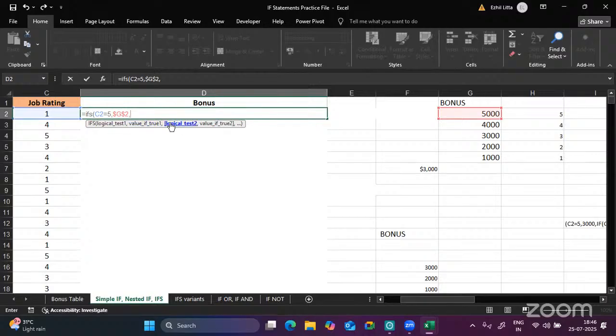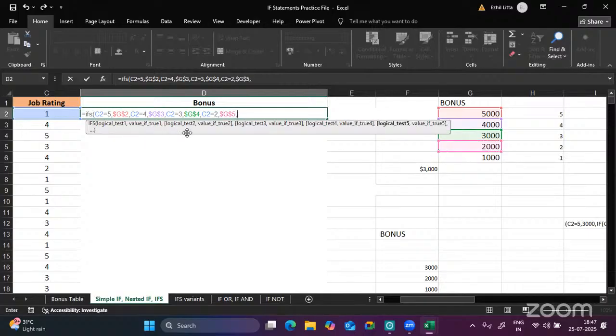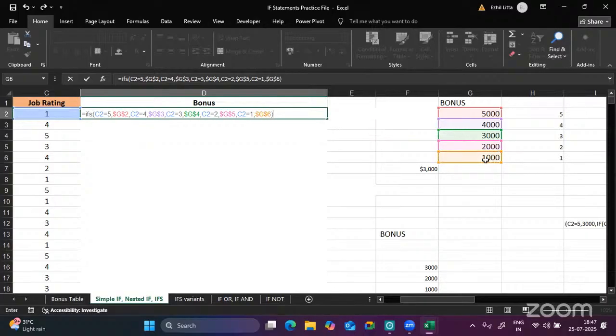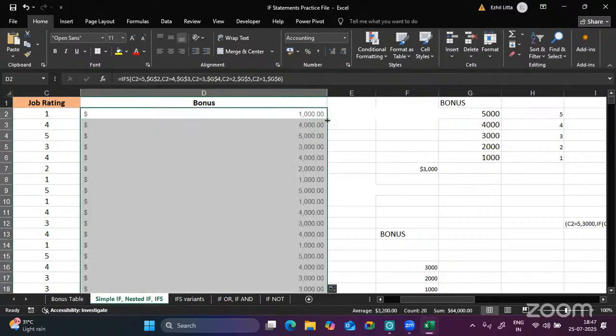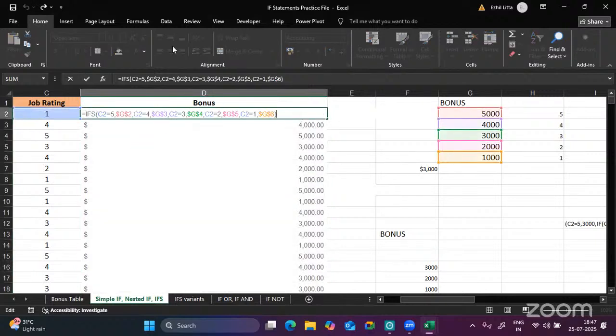Now logical test 2: job rating equal to 4, then 4,000. Lock it, comma. Again, if job rating equal to 3, then 3,000. Lock it, comma. Job rating equal to 2, then 2,000. Lock it, comma. If job rating equal to 1, then 1,000. Lock it. So close the bracket. This is the ifs statement. If you click enter, see I got the answer. Now double click so that you can get the values. Just try to write this formula.